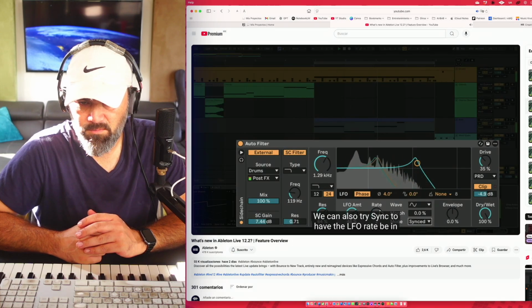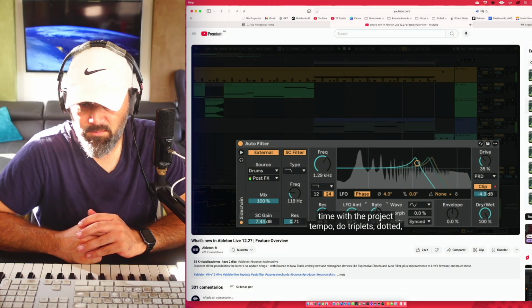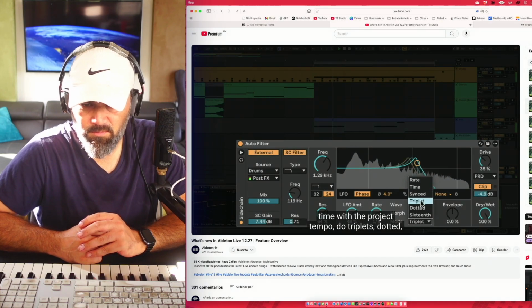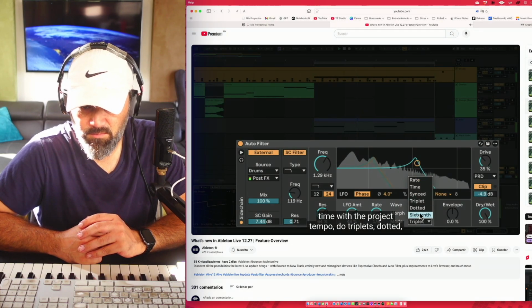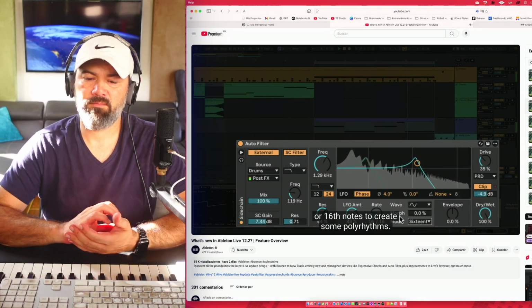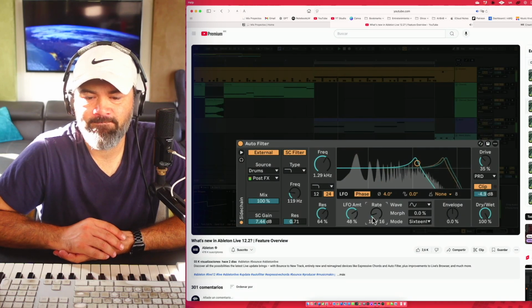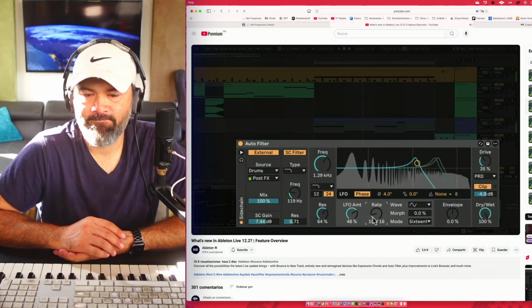We can also try sync to have the LFO rate be in time with the project tempo. Do triplets, dotted, or 16th notes to create some polyrhythms.